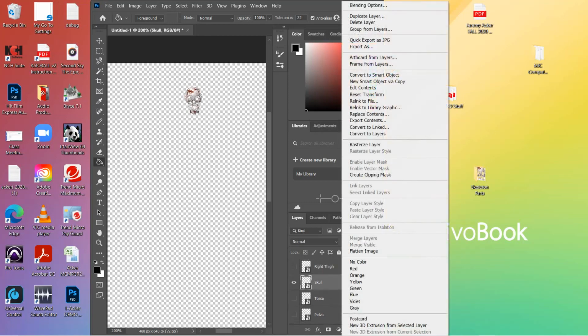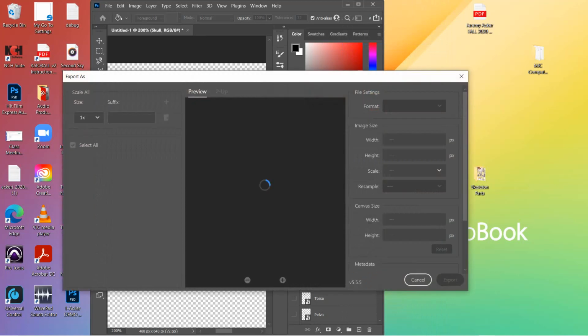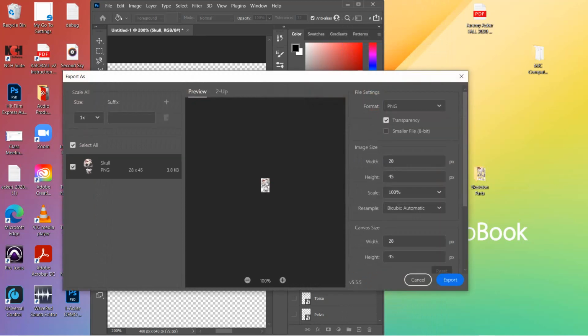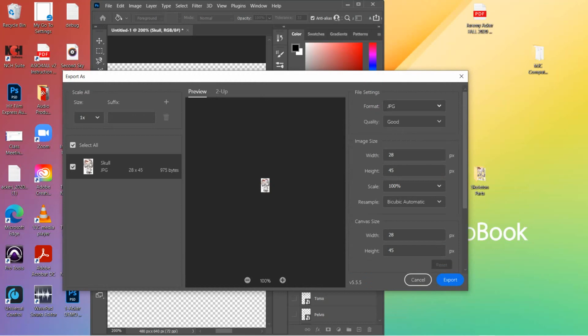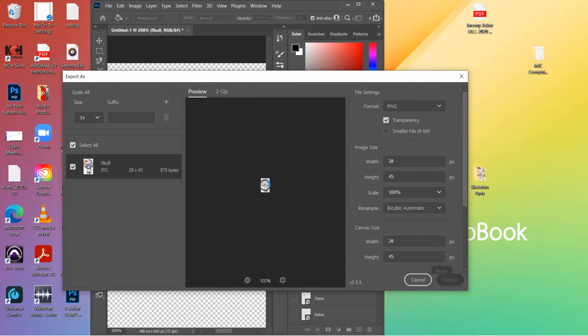Right click on the layer, choose Export As. Notice here it's already called skull. That's fine. Up here where it says format, if JPEG is selected, change it to PNG. And you notice the word transparency is checked. PNGs will save your image out without a background. So make sure it's a PNG. Make sure your background's turned off.